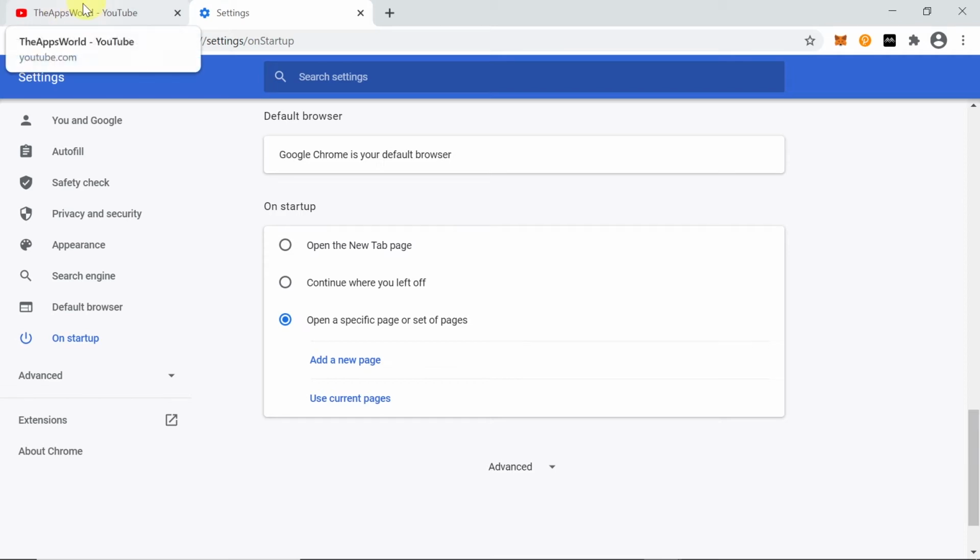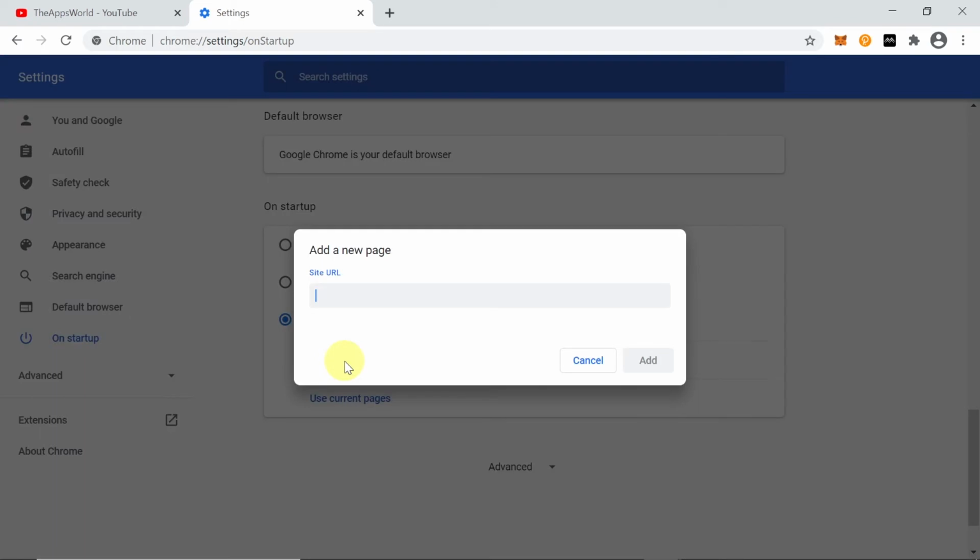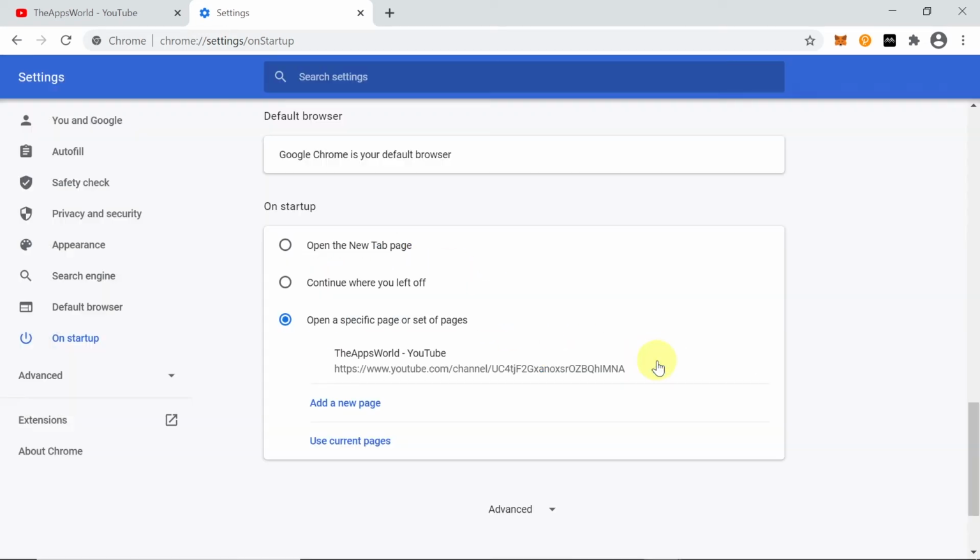So if you have any page opened, you could click over here, and then every time you open Chrome, it will open the pages that you have opened at the moment. Or you can simply click Add a new page, and then over here you can input the URL address of the page. So let's say I'm going to paste the page of my channel. I'm going to click Add. And as you can see, this is set as the page that will open every time we open Google Chrome.